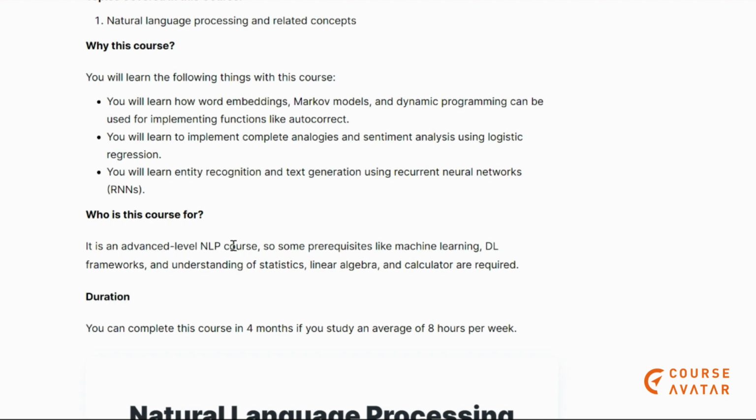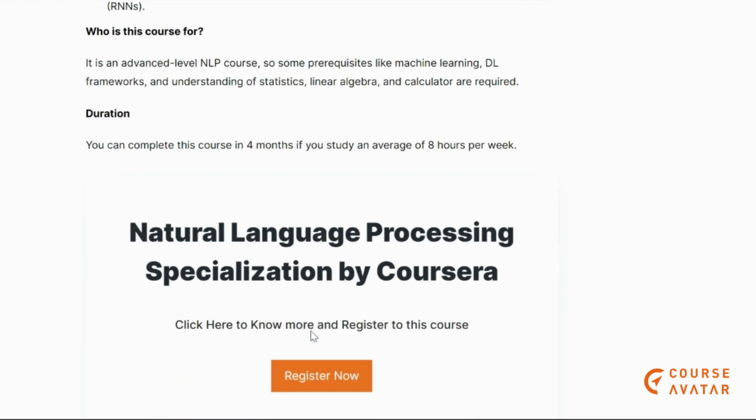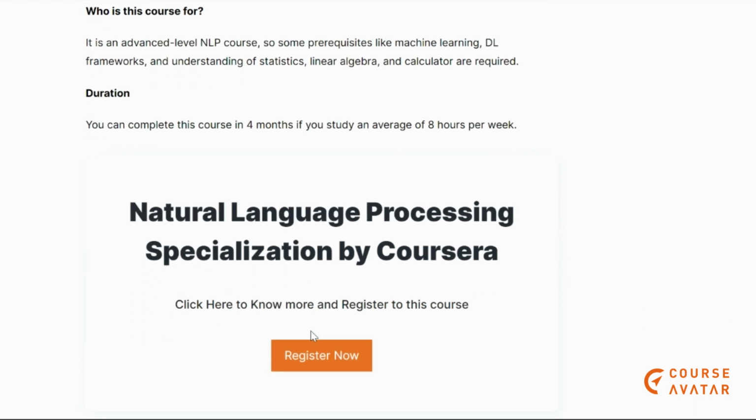This is an advanced level NLP course. As prerequisites, you have to already understand machine learning and deep learning frameworks, and things like linear algebra and calculus are required to learn this course. If you are interested and you want to improve your NLP concepts and learn many new things in NLP, then go for this course. Go and check out the link given below.